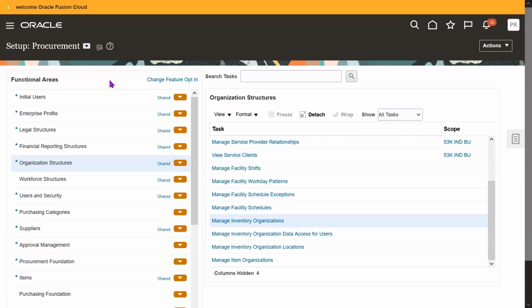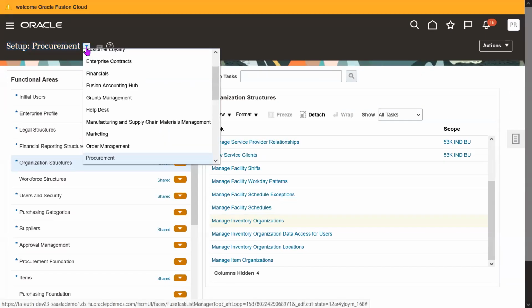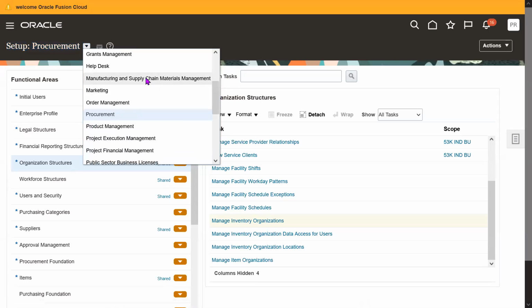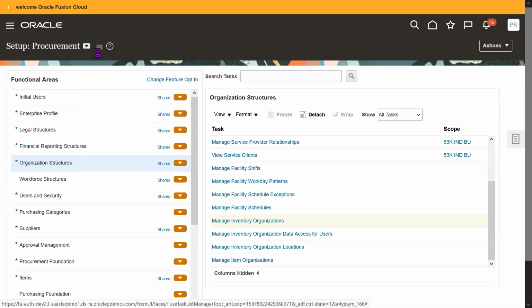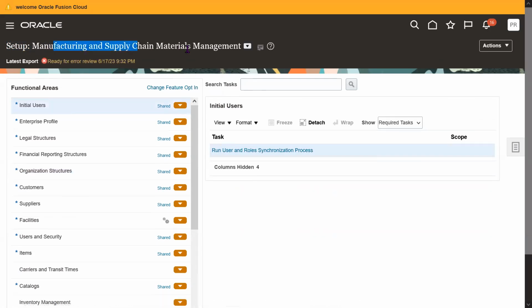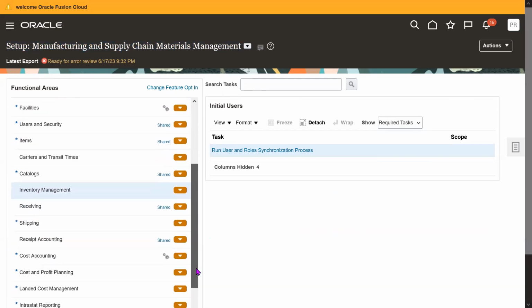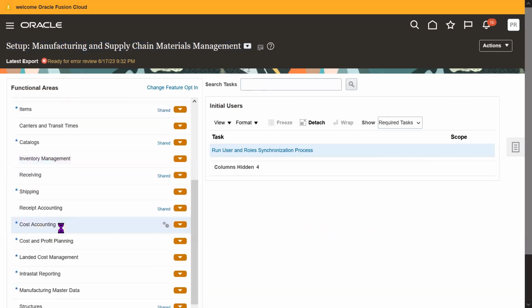Now we are done with the procurement. We have to switch to the inventory module. The inventory module is available under this offering. I am selecting manufacturing and supply chain material management. Under this offering, you will see the inventory module. Not only inventory, from this offering you'll see costing also.